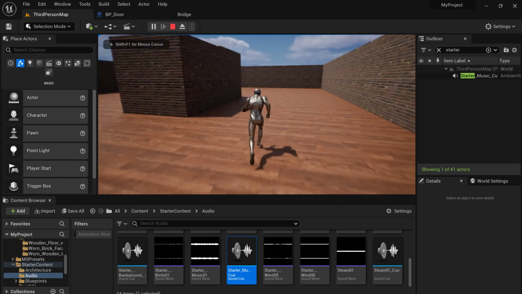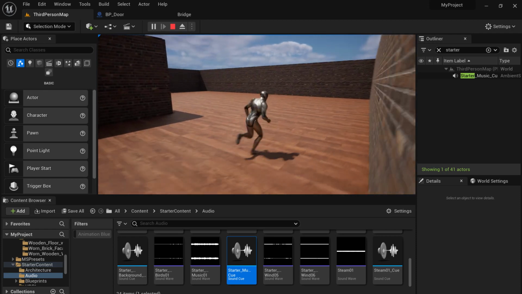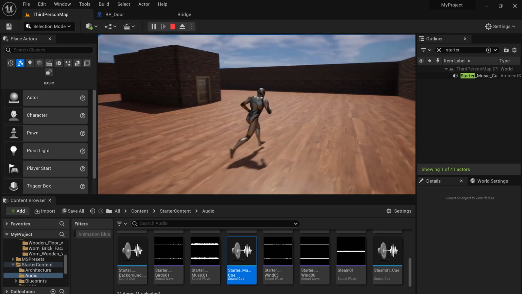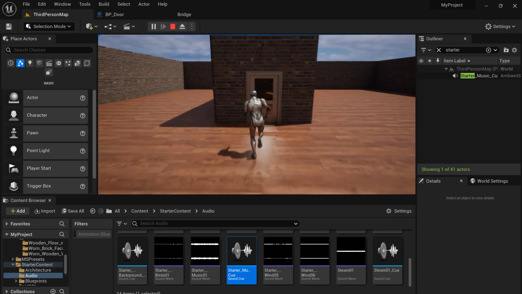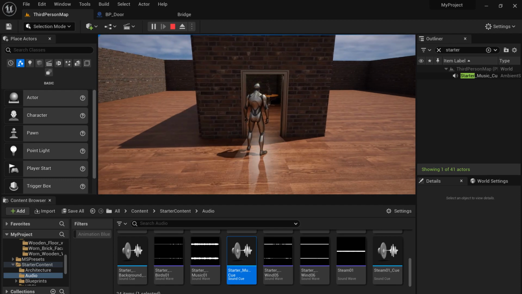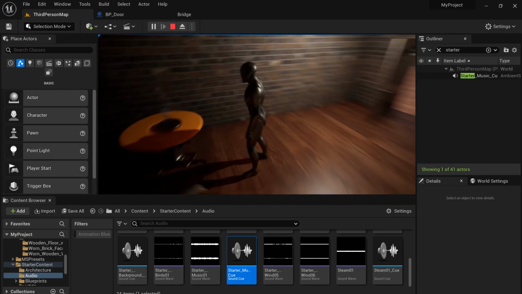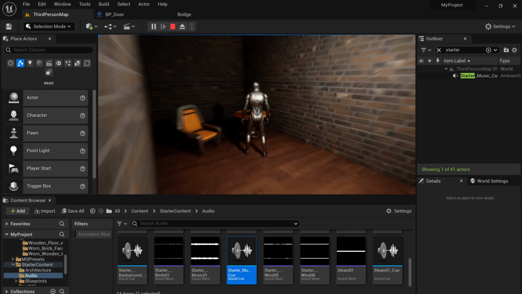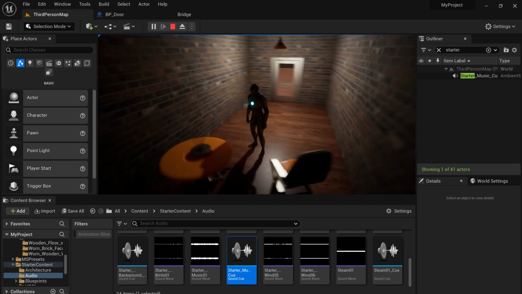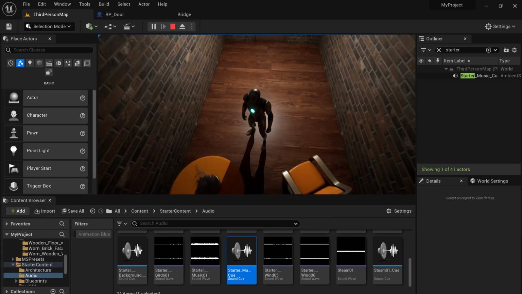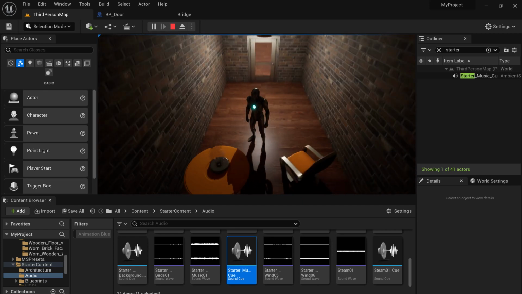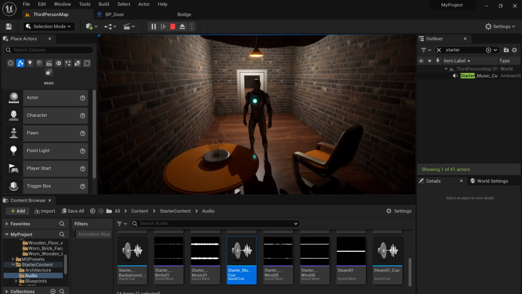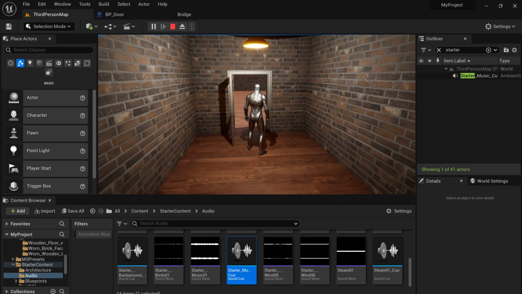So now he's alive. Good sounding footsteps. Door opens. Closes behind me. Makes the shutting sound when it's supposed to. I've got some props in here. I could make the floor out of another basic mesh and give it a different material like carpet if I wanted to, or some other material. And I can leave.